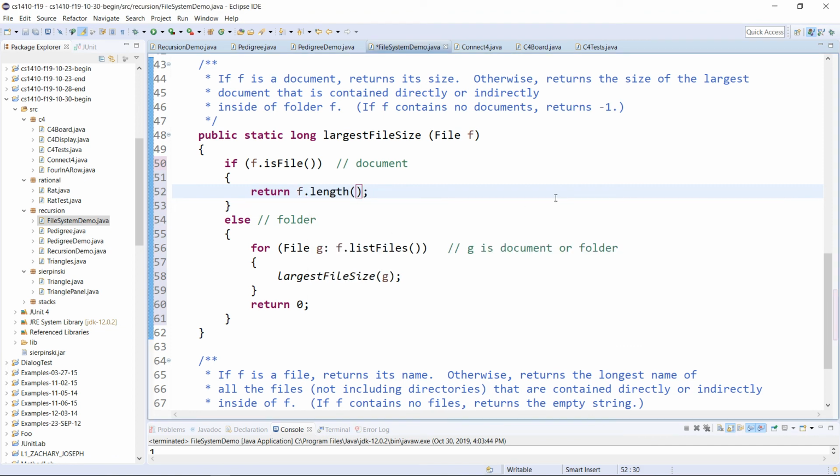Now, it returns a long because files can be bigger than 2 billion bytes. So you notice that I'm returning a long as well. That's a case where long is absolutely required because documents can be so big. All right, so that takes care of the base case. And again, the base case usually requires very little thought. Okay, now we're going to recursively calculate the largest document contained inside the folder f. So how are we going to find the largest overall document?